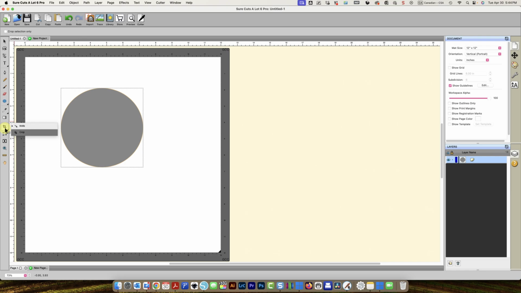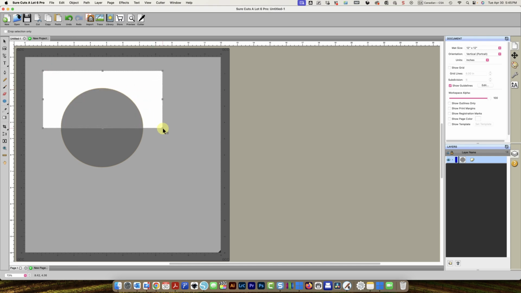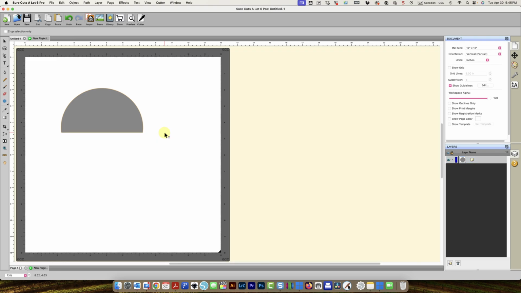Then I'm choosing my crop tool. When you click and hold this button, you can see either the knife or the crop tool. So I'm choosing the crop tool. And I'm going to drag a box across what I want to keep. Okay, so I just want to keep the top portion of the circle, for example. I'm dragging my box around it, and then I press enter. And that ensures that I keep only the top portion of that circle.